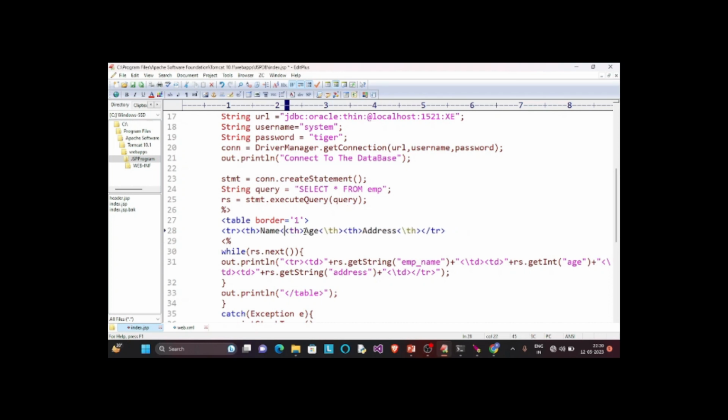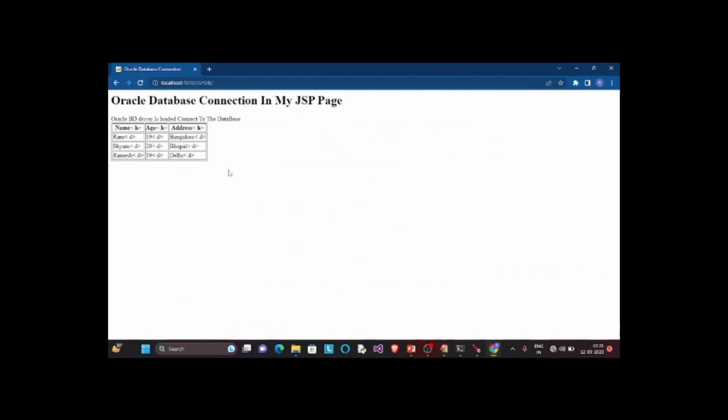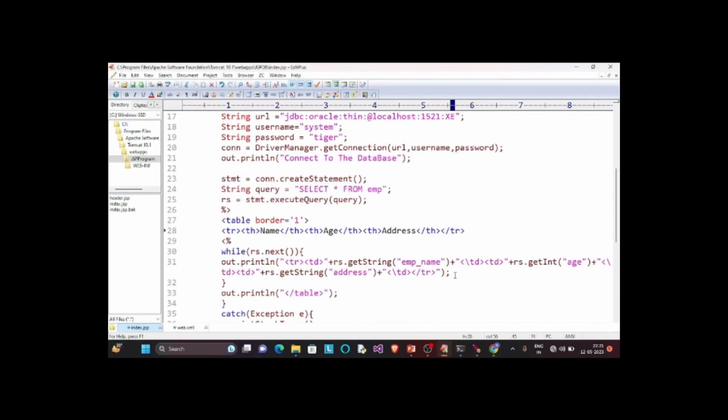So let me close th. See, okay, this is the problem, get it. I just used forward slash instead of backslash. So if I refresh, see, the error will be solved. So my mistake is a very silly mistake. I used forward slash instead of using backslash.